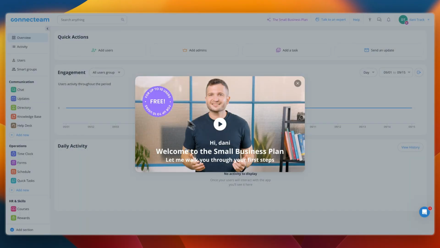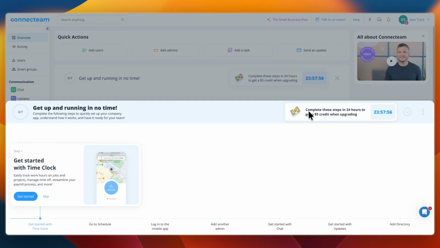Now after doing that they will give you a sort of demo, but you can just close that because they actually make it very straightforward. First here you can see they have a 7-step list. So get started with time clock, go to schedule, log into the mobile app, add another admin, get started with chat, get started with updates and add directory.